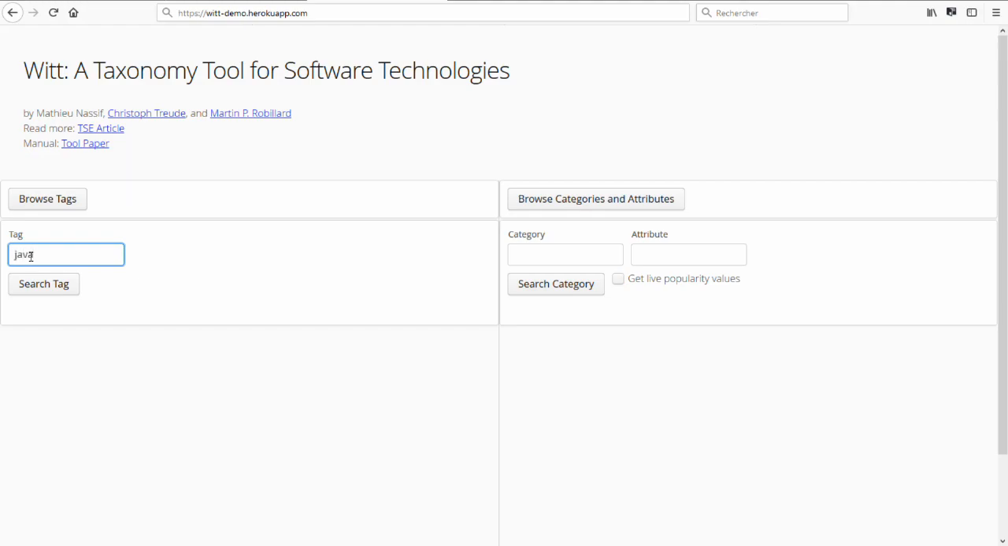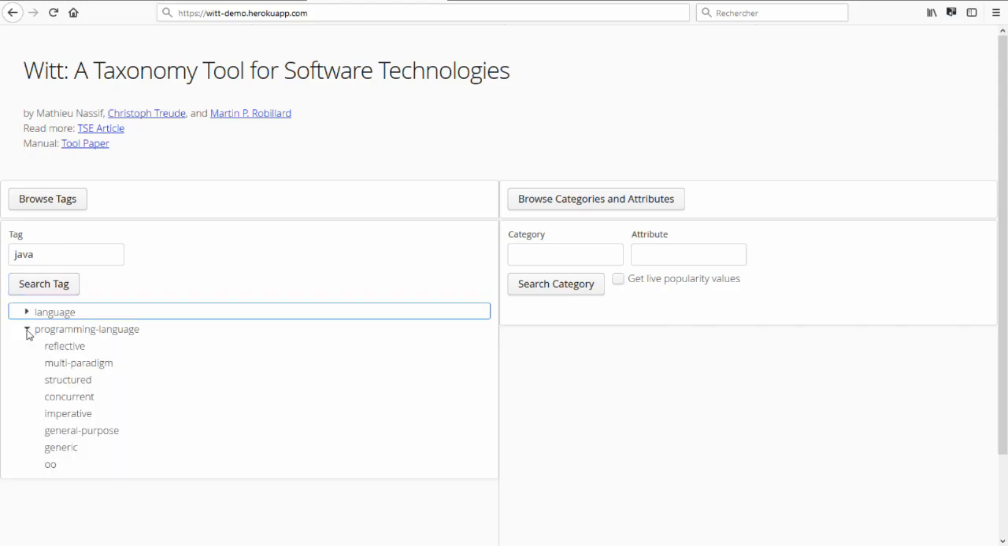For the query Java, the Witt Web Application returns two categories: language and programming language. This simple example shows that the Witt Web Application is able to resolve the hierarchical relationship between categories of software technologies. Expanding the category programming language shows that the technology Java is associated with various attributes in this category, namely reflective, imperative, general purpose, and object-oriented.